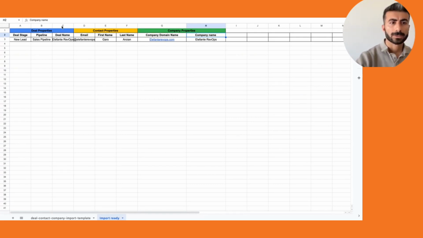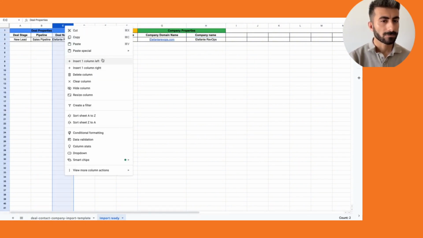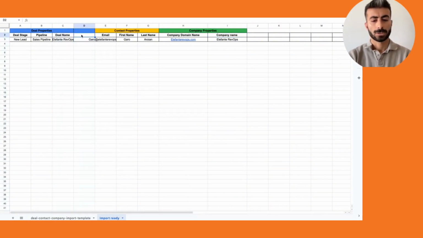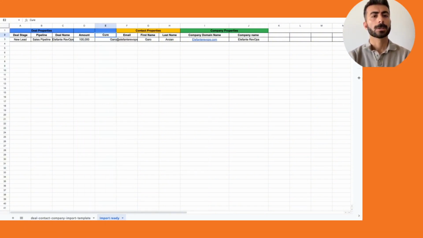Of course, we can expand on this and make sure that we have more than a couple of options. So we have, let's say, on the deal level, we can have the amount and things like that. On the contact level, we have the phone number, the currency on the deal, and things like that can all sit in here as well. So currency, and then we can get as granular as we wish.